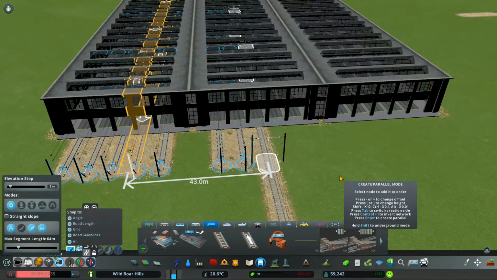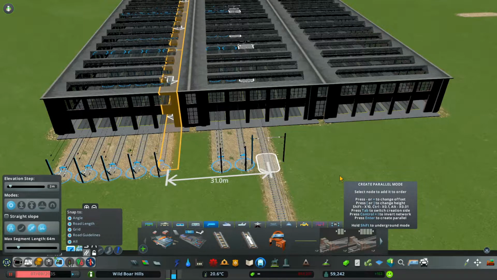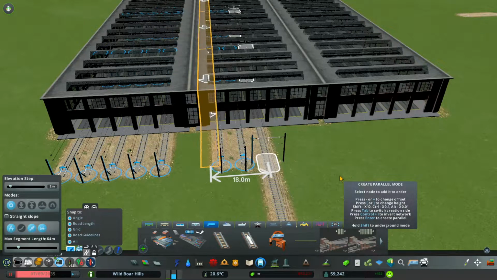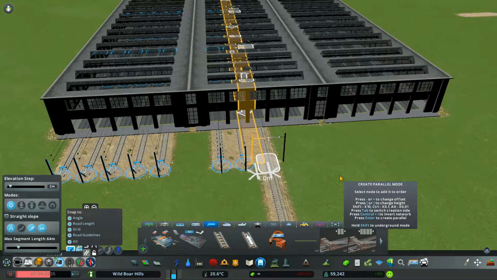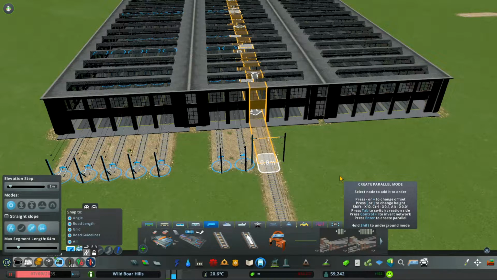Once you bring your parallel mode over to your center track, you'll see that it stops. You'll want to hit the tab key to move it to the other side.